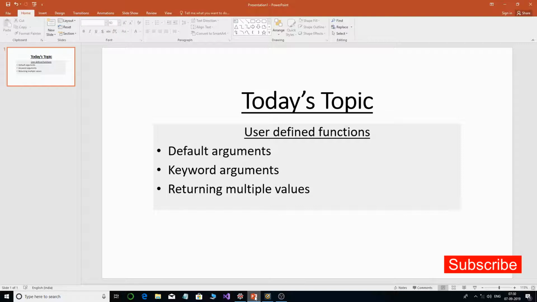Hi everyone and welcome back to a brand new series. And today we're going to understand default arguments. Okay, we're going to understand what default arguments are, and we're going to understand keyword arguments, and how we can return multiple values from a function.